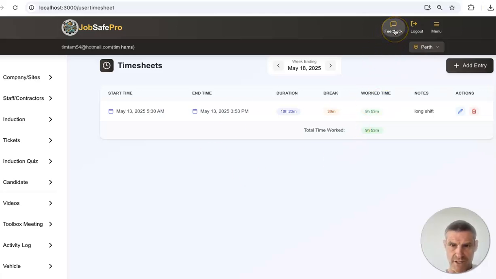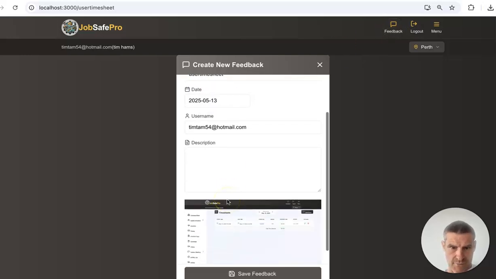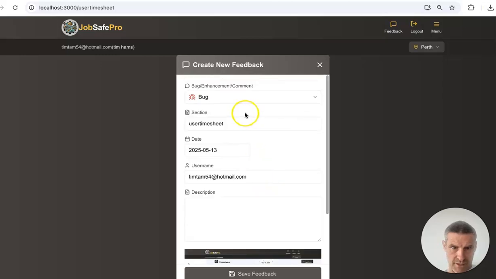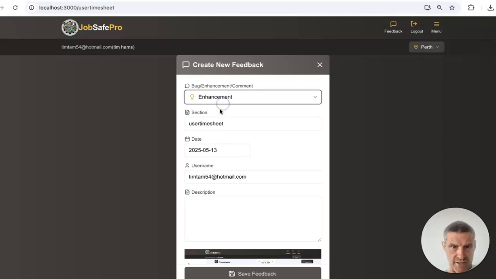Now that's how I created the component, and here's my final product. I've got a feedback button. I click on that, and this takes a screenshot of the page. I can say bug, enhancement, comment. I'll say enhancement. I'm on the user timesheet page.